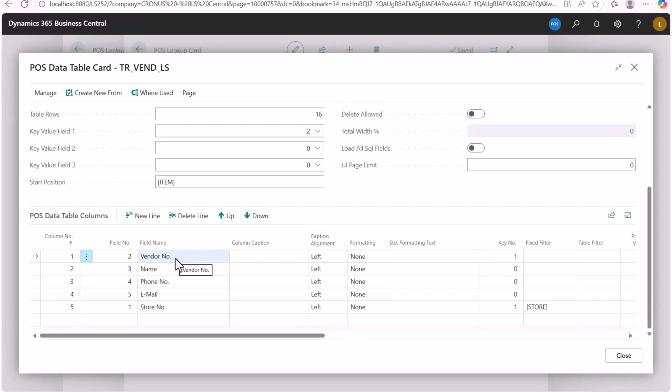On the right hand side, you can see a fixed filter. This filter controls how the system filters the data. In this instance, the vendor list is filtered by the store number. The store number comes from the POS context. POS context values are session-based values available during the POS session. Some context values are available by default. For example, the store value is available automatically in the POS context. So we can directly use the store value in the fixed filter. This ensures that the vendor list only shows vendors related to the currently logged in store.